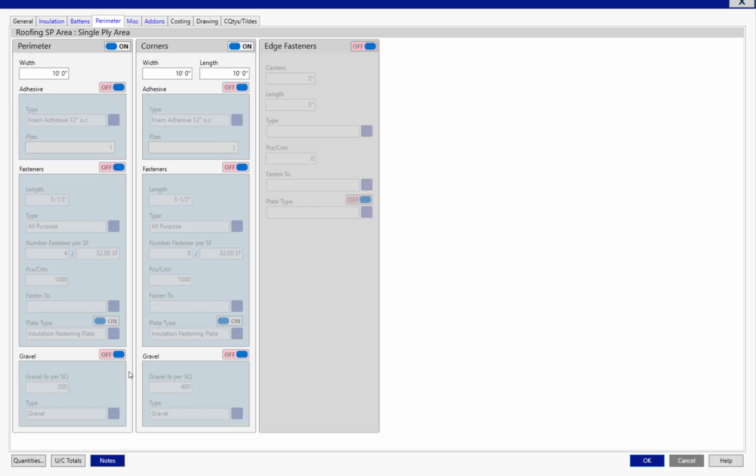We also have down here, if you needed to put additional ballast over the membrane, you could do that right here. And then we also have this edge fasteners field, which we don't usually use. We usually allow the base flashing and the gravel stop and those various details to handle the fasteners. But if you use this, it will add fasteners around your perimeter. So that wraps up the perimeter tab.